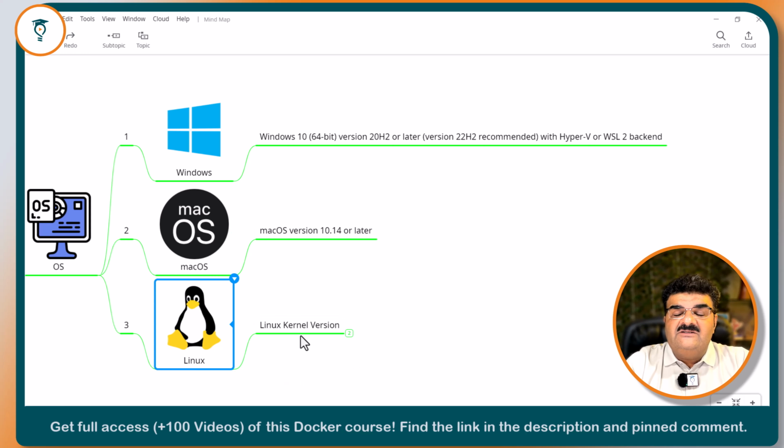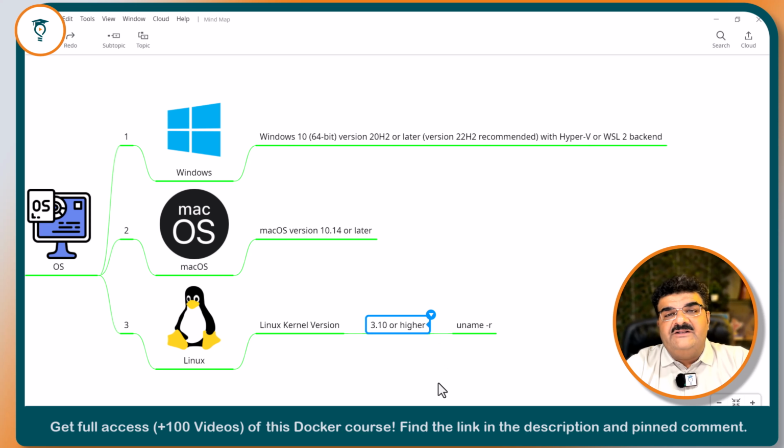And for Linux, you have to verify the Linux kernel. No matter which kind of Linux you are using, which distribution, like Red Hat, Ubuntu, SUSE Linux, or CentOS, any Linux distribution is supported. But you have to make sure that your kernel version is 3.10 or higher. If you want to verify which kernel you have inside your Linux operating system, you can give the command uname -r, which will provide you details about your kernel's version.